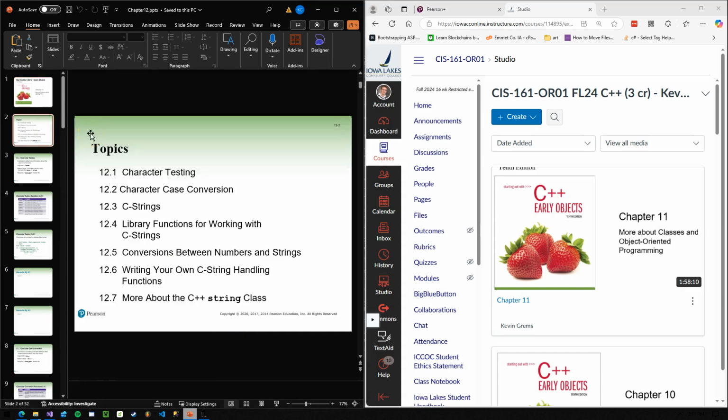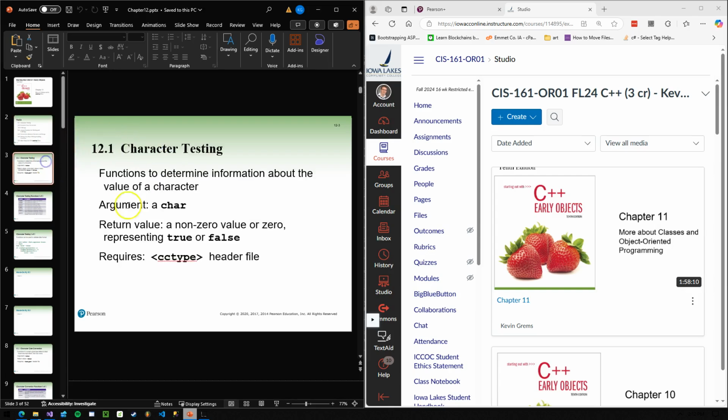A lot of this type of functionality is baked in to the C++ language. Our list of topics for today, we're going to take a look at character testing, character case conversion, old school C strings, how the C language treated strings under the hood. We'll take a look at library functions for working with C strings, conversions between numbers and strings. This happens all the time in programming, having to convert between a string representation of a number to the literal number and vice versa. We'll take a look at how we can write our own C string handling functions and a little bit more about the C++ string class. Not a huge list of topics for this lesson, so it'll probably be a shorter lecture, hopefully.